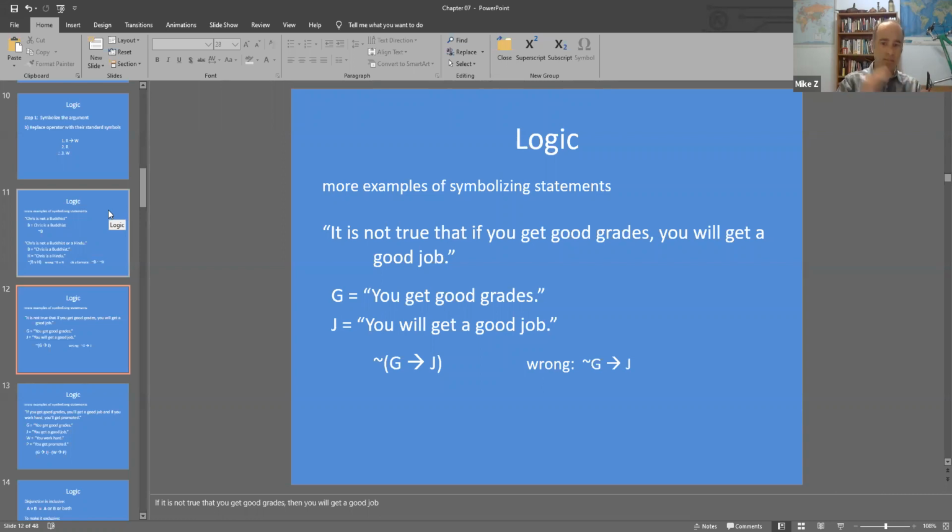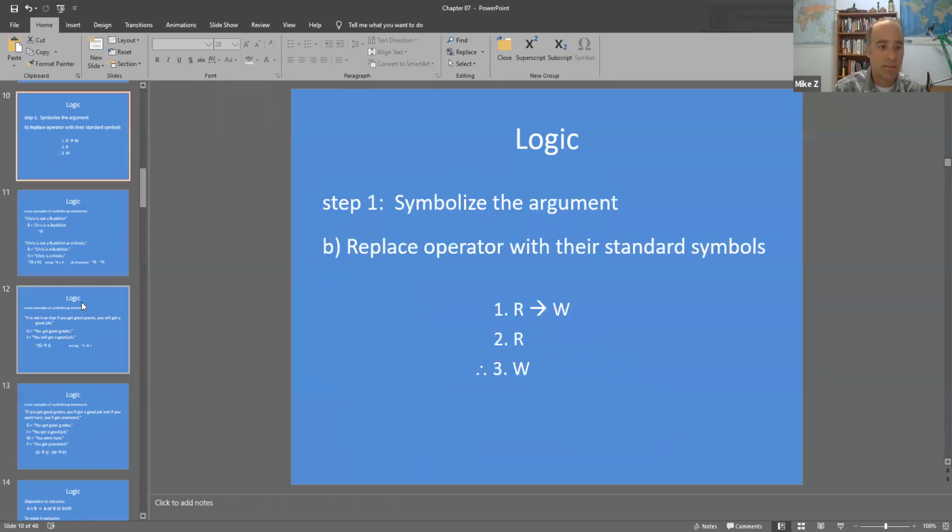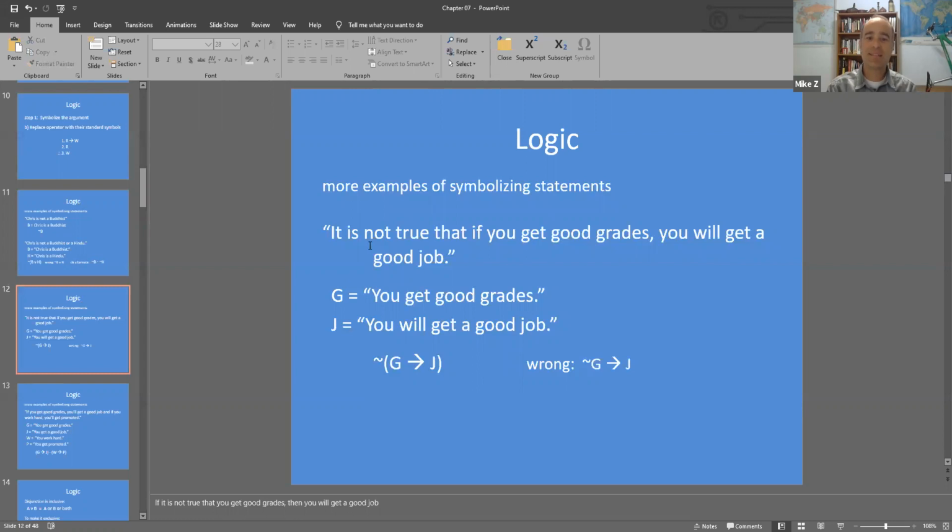So if I get good grades, I'll get a good job. Or they say, if you get good grades, you will get a good job. And then somebody else comes in and says, wait a minute, that's not true. That conditional is not true. It's just not the case that if you get good grades, you'll get a good job. So how would we symbolize that?